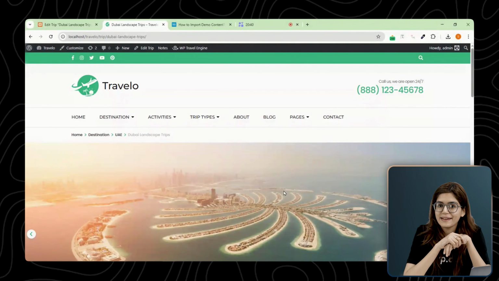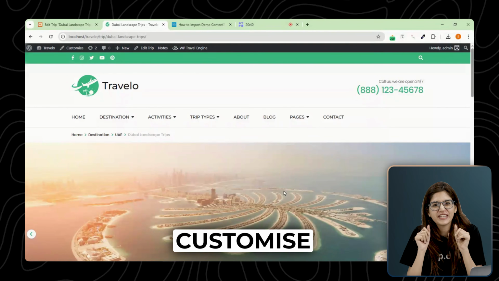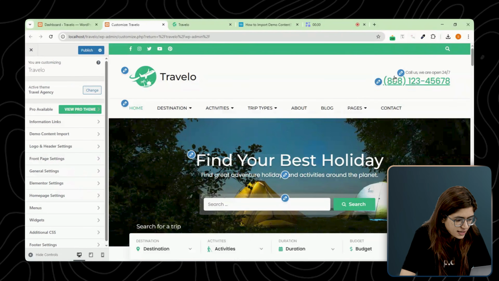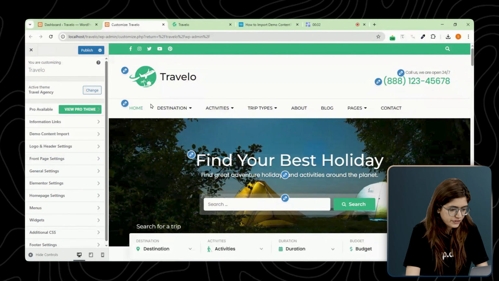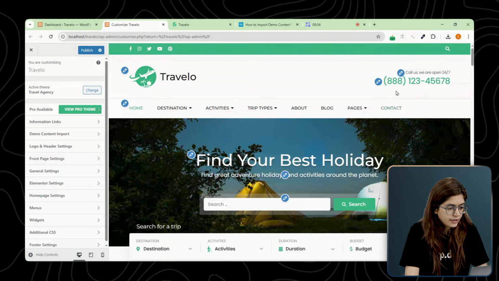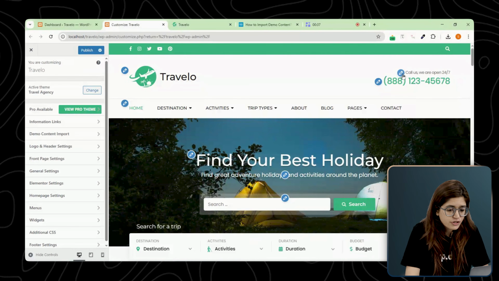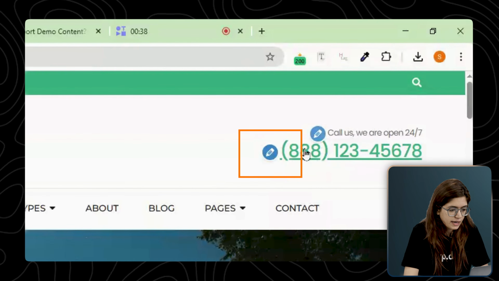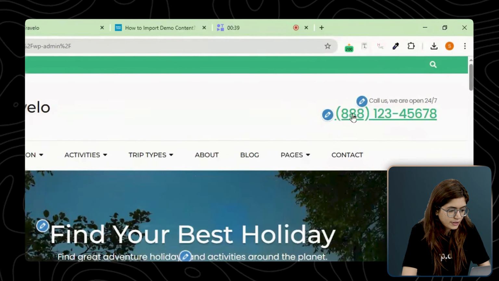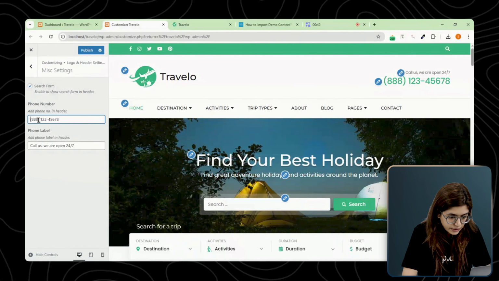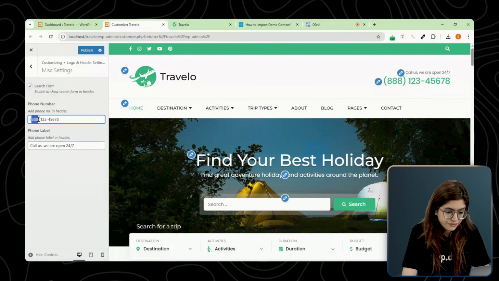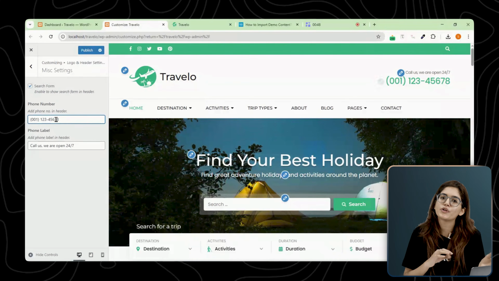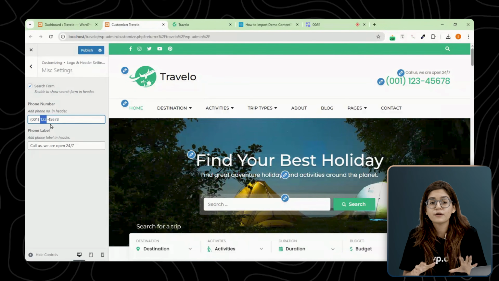Now that your trips are ready, it's time to customize the look and feel of your site. Go to Appearance and select Customize. This opens a customizer where you can modify different sections of your website. You can edit the contact details, change the hero section image and title, and much more. Most of the content blocks on the homepage have a pencil icon. Clicking on that will take you directly to the section you want to edit. You can enable or disable different blocks depending on what you need. Also make sure all the buttons on your site, like Book Now or Learn More, are properly linked to the right pages.